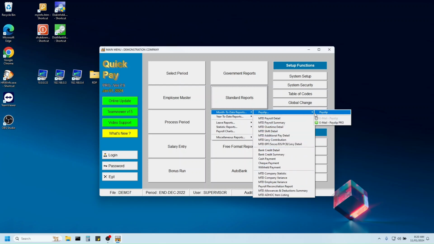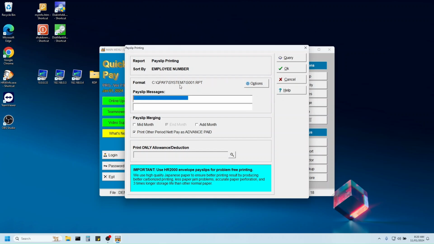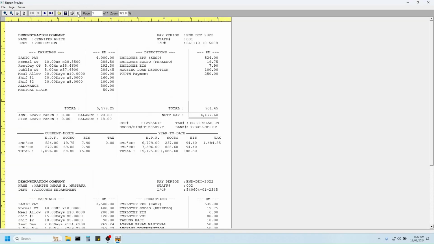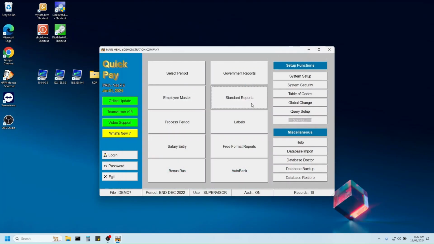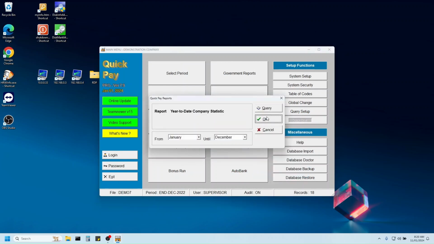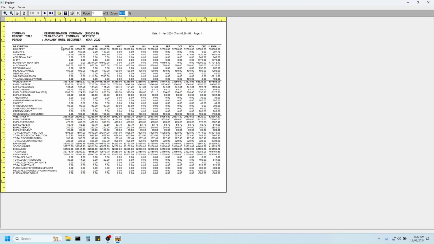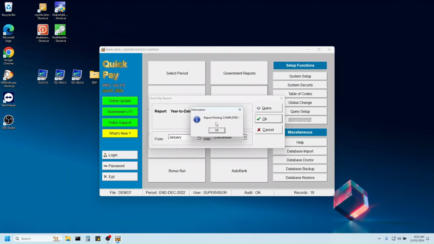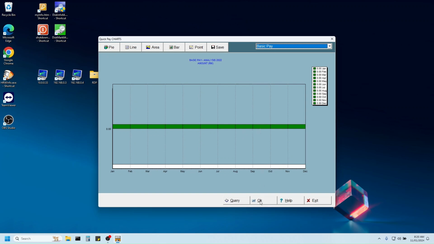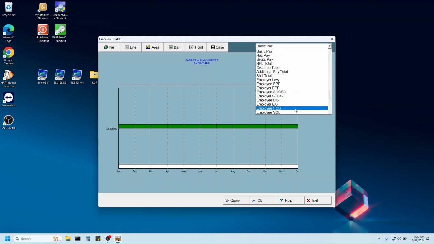For example, here I'm going to run a payslip, assuming that we have already properly set up the configuration of the payslip format. Just select OK, and this is the payslip. The same goes for year-to-date reports. You can do company statistics. All these are ready-made reportings. They have leave reports, statistics, and payroll chartings. You can chart the salary, basic pay, cost pay, SOCSO, and all that.